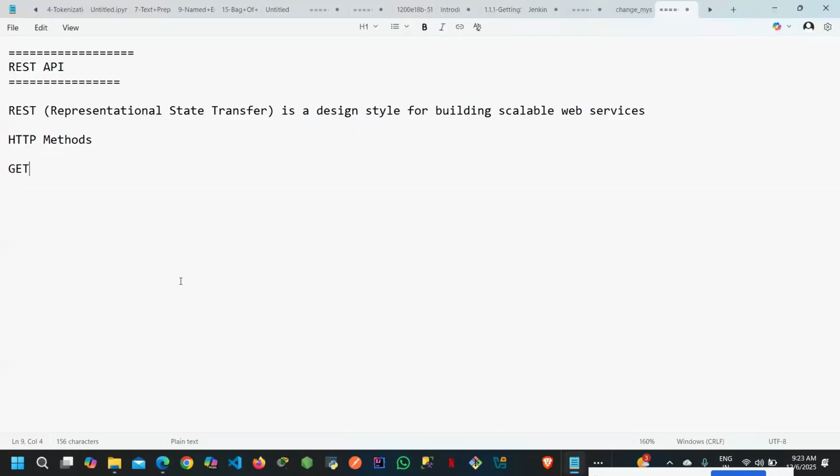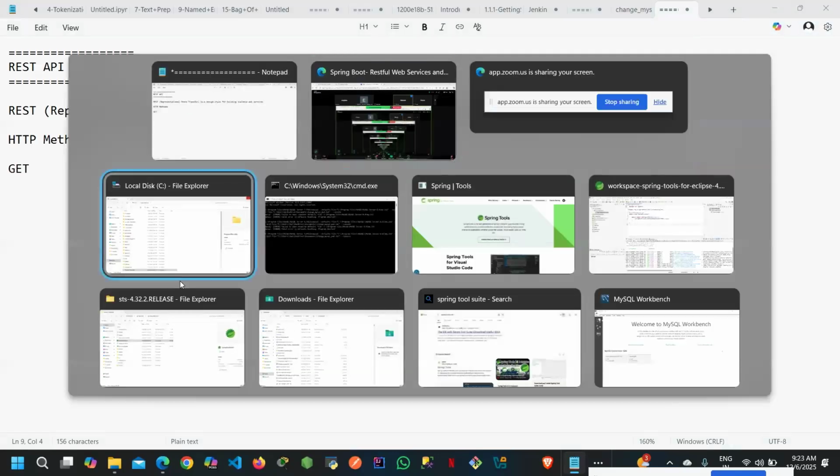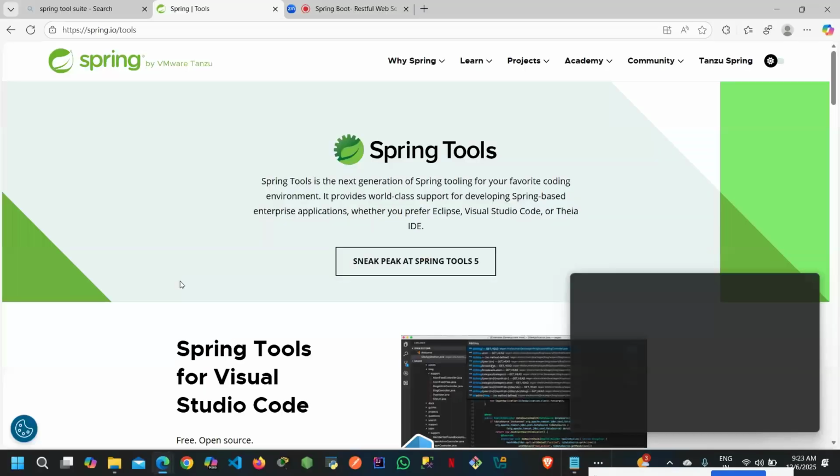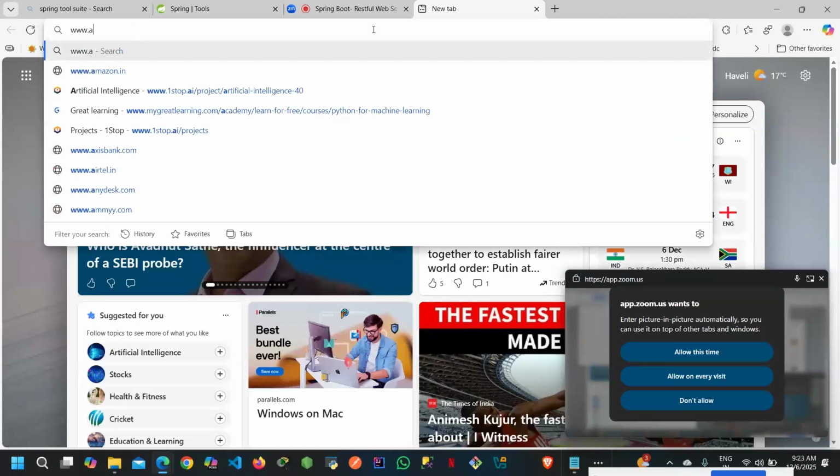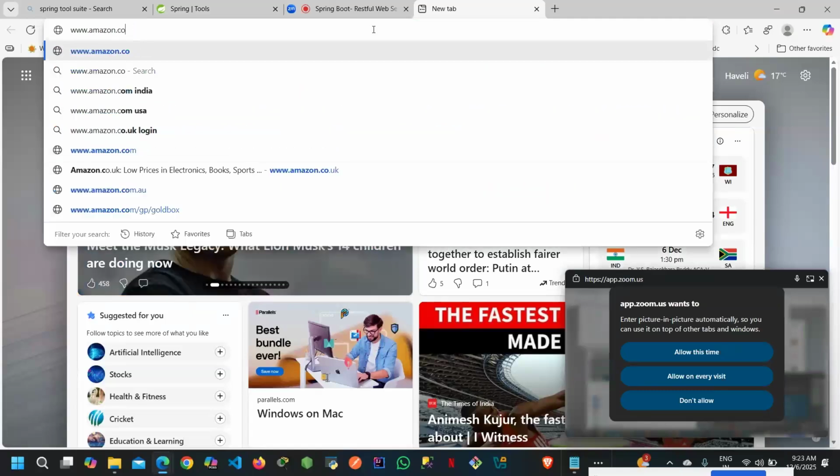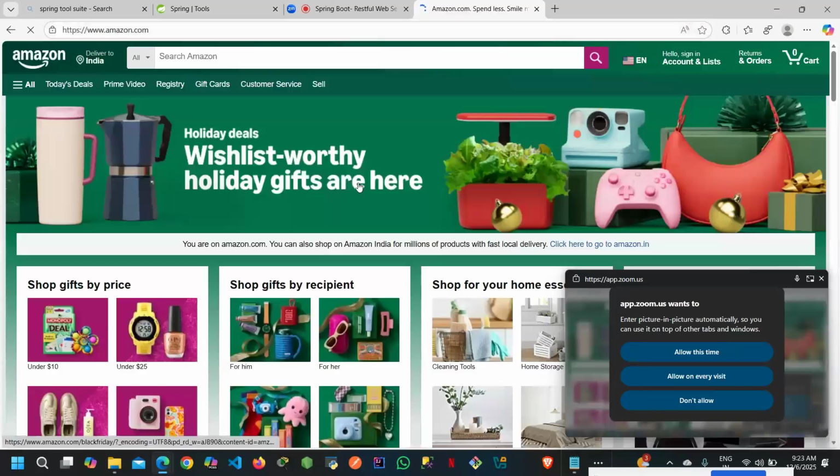Okay, no problem. Okay, so inside of this REST, we have some different methods available, right? We have the get method, right? So what is the purpose of this get method, guys? Right? Let me log in first to Amazon. I'll show you something. www.amazon.com, right? So what is this, guys?